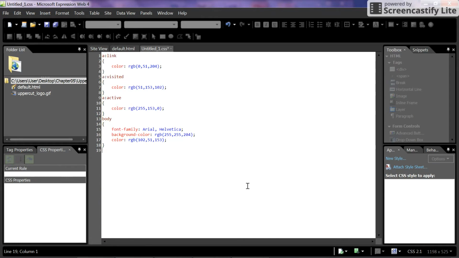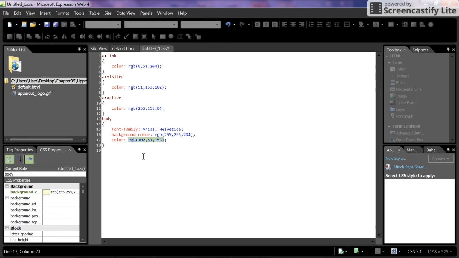Okay, simple as that. On line 17, select RGB 102, 51, 153. Okay, so we're going to select this, backspace twice, and then hit spacebar, and it's going to give us our little quick box up here. We're going to select blue, just regular old blue. Okay, and double click it, and it automatically inserts for us. We're going to save that, so we're going to click Control S.